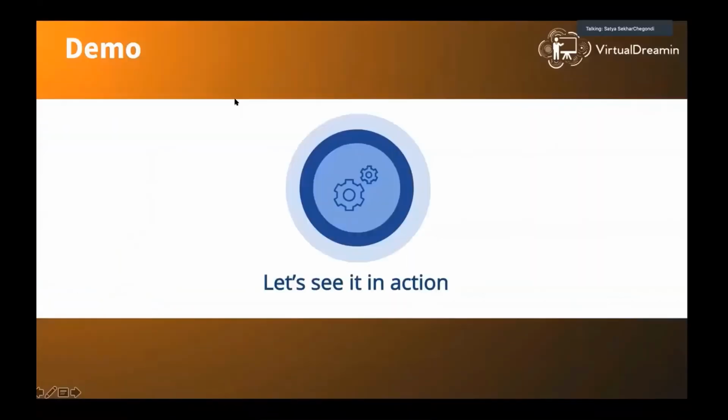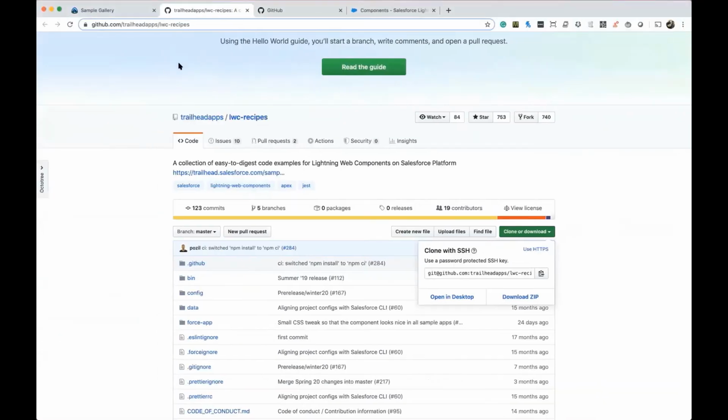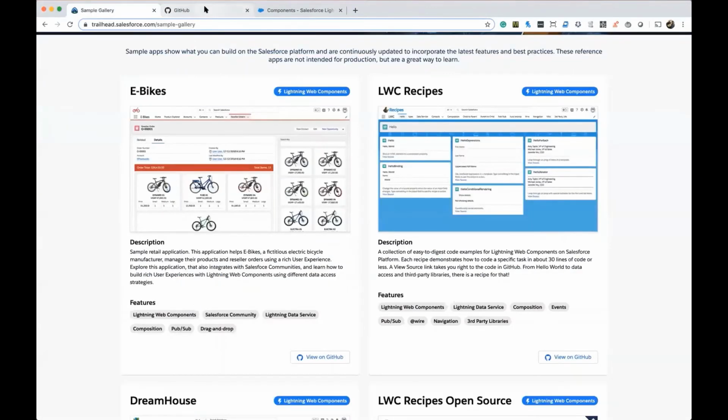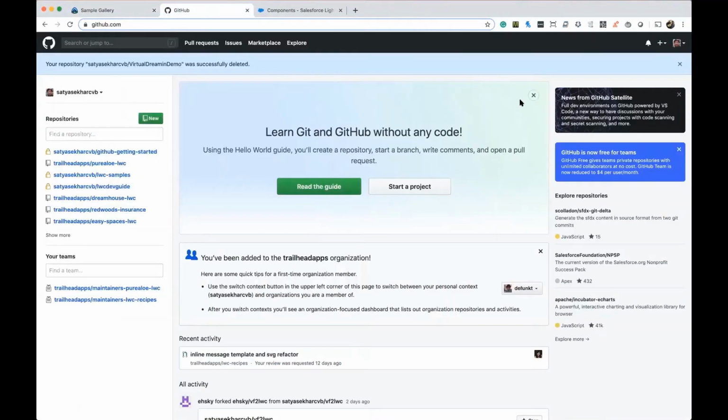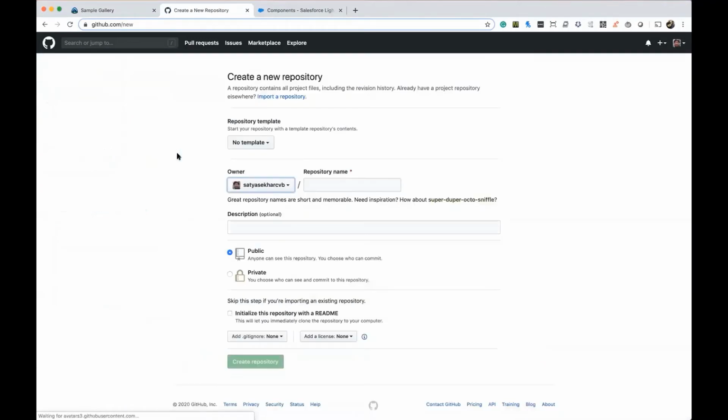Let me go to my browser. So I'm in a GitHub repository. This is my GitHub repository. This is my login. So let's create a new project. Let's call it Virtual Dreamin demo.